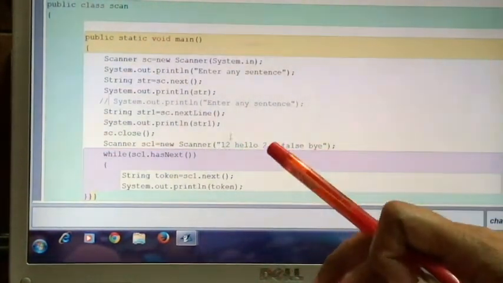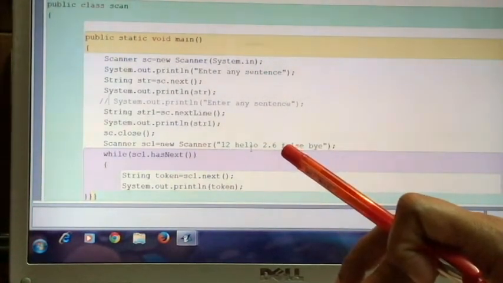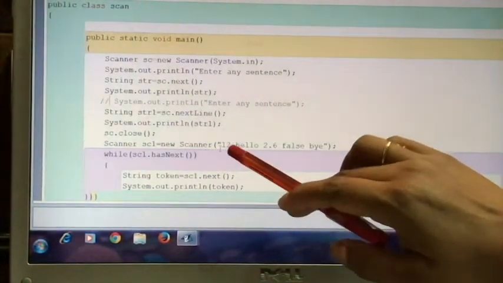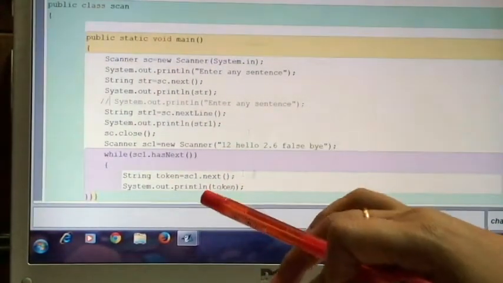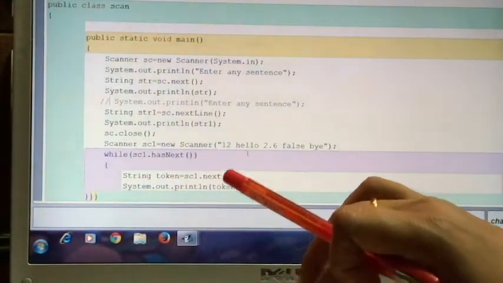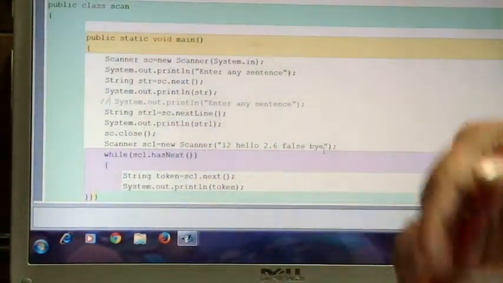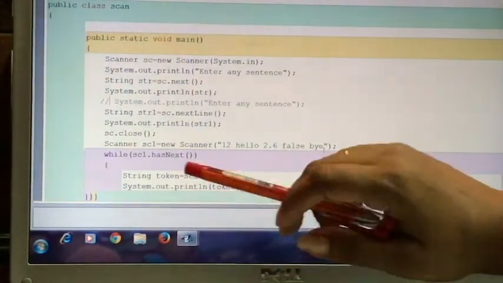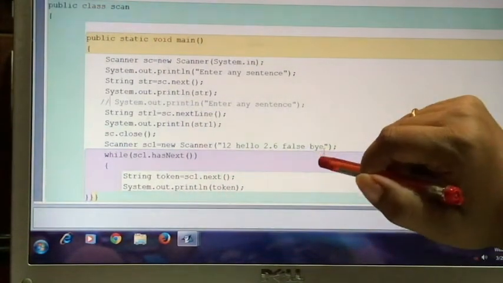Now this is a different way of passing the values. I have not used System.in. It means I am not taking input from the console. I am giving the value on my own. So over here I have written 12, hello, 2.6, false, bye. If you notice, I have used different types of values over here. The purpose of this particular statement was to show you how exactly the hasNext function will work and how the computer helps you to read different types of tokens.